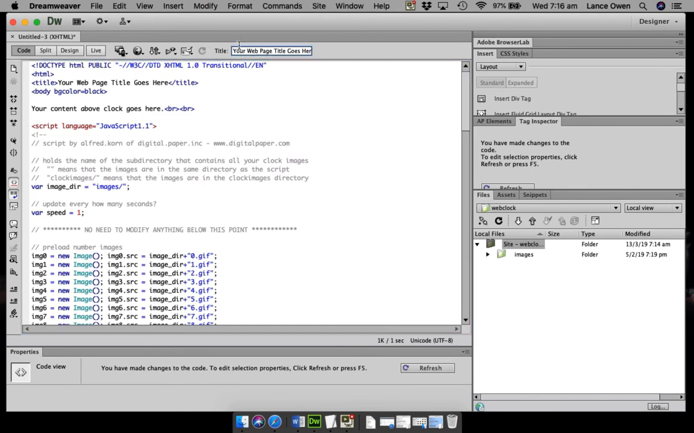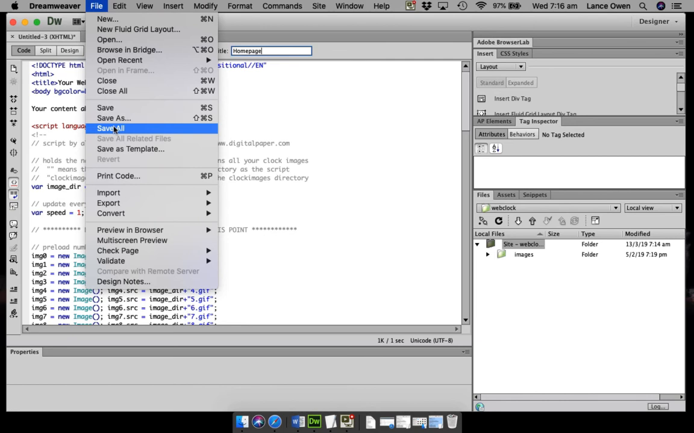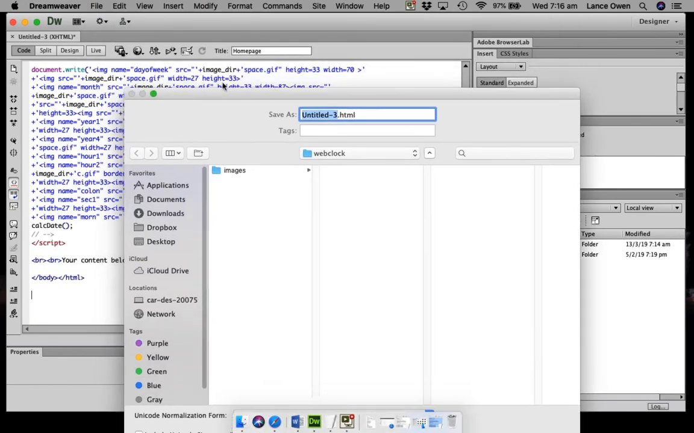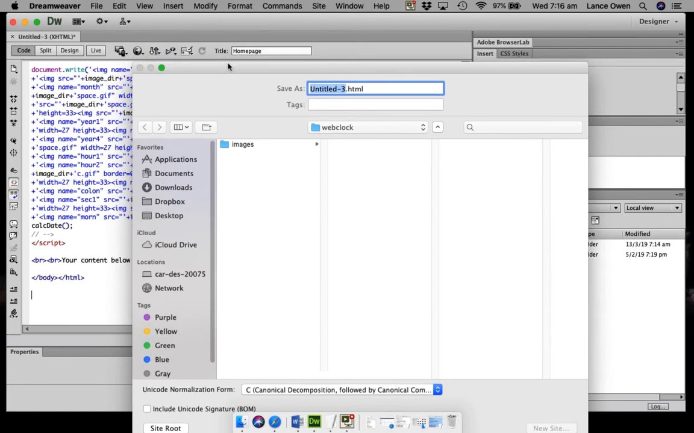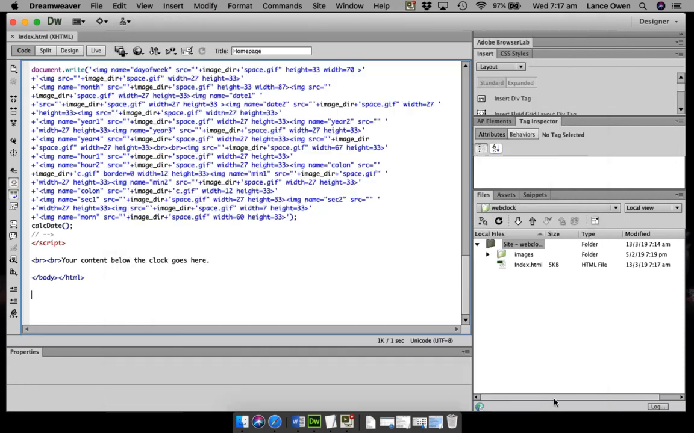Now, my title is going to be Home Page, so let's put in Home Page. And I'm going to go File, Save All. The title of my page is called Home Page, but I'm going to save the page as index, like that, and click Save. So you'll see that it is there.